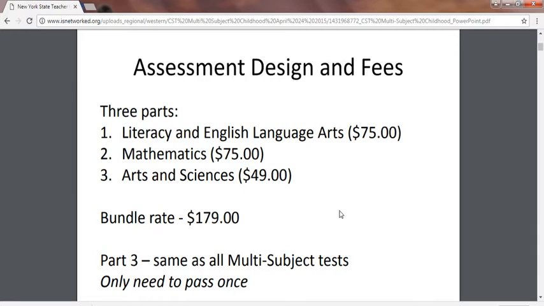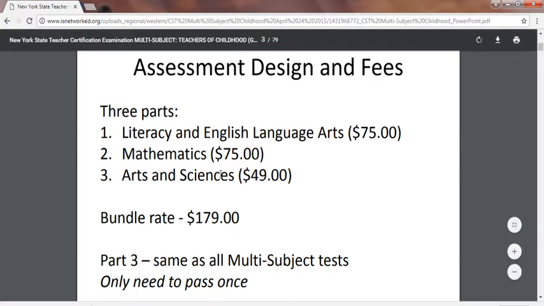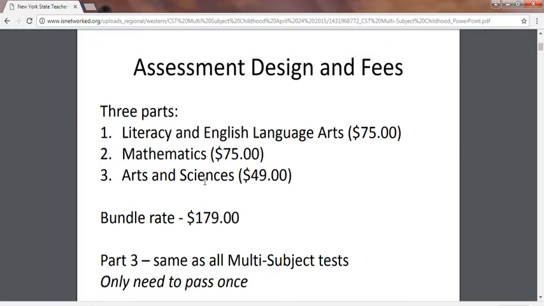The old version of the CST was like a 2-hour test, plus I think 15 minutes, 2 hours 15 minutes, or half an hour. I can't remember exactly. The new test is broken apart into 3 parts now. The old version, you took everything together. Now the new version is broken into parts: literacy and English, mathematics, and arts and science. You have to take all 3 parts in order to become CST certified, so keep that in mind.